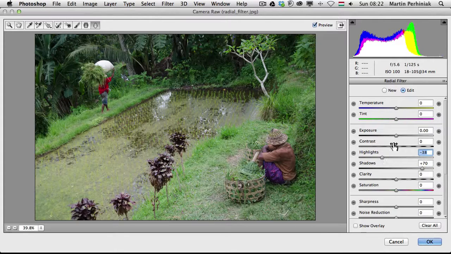Maybe reduce the highlights a bit. Increase the exposure as well. I want to make sure that I don't make it too obvious that I used a radial filter. I want to just add more emphasis on this part of the image. And I think I start to achieve that. Maybe I increase the clarity a bit more and even the saturation. So now this part definitely became more interesting, and it draws our attention into the photo.